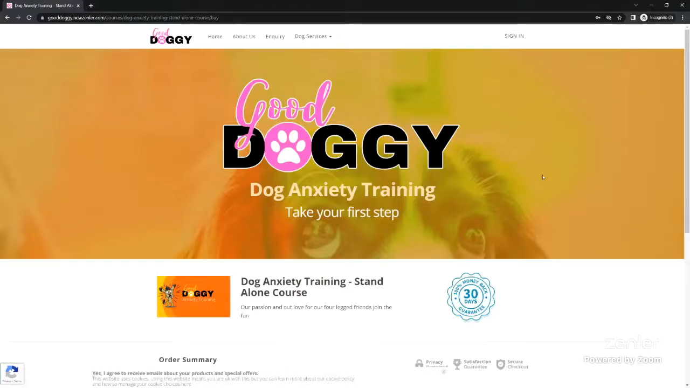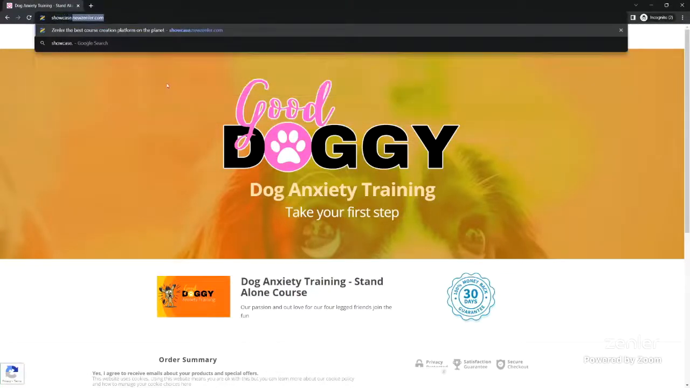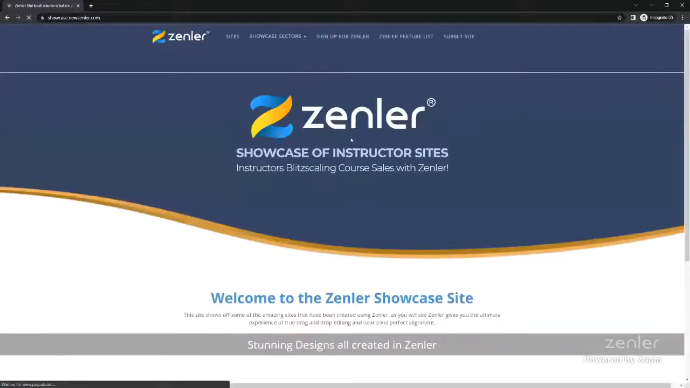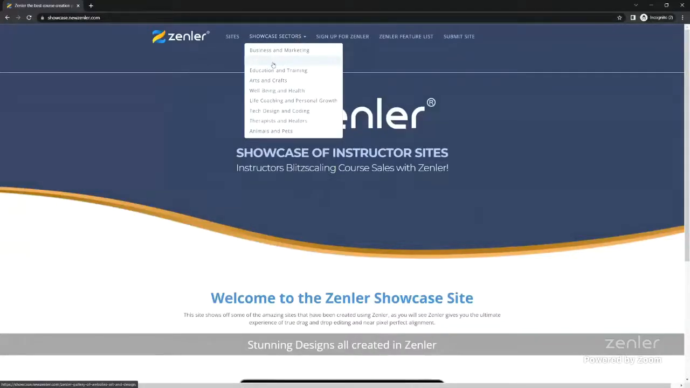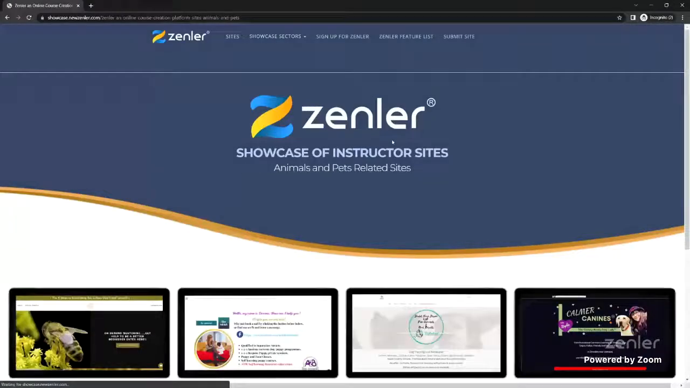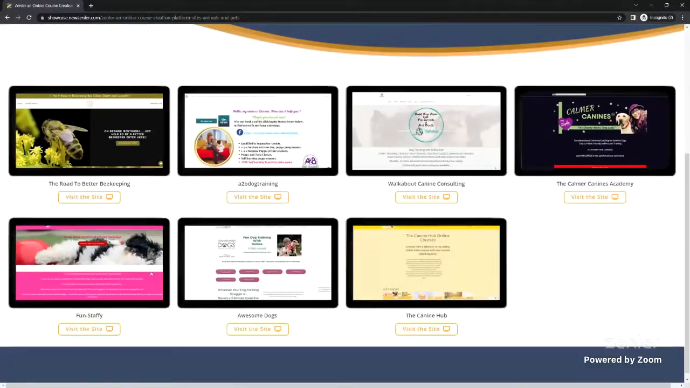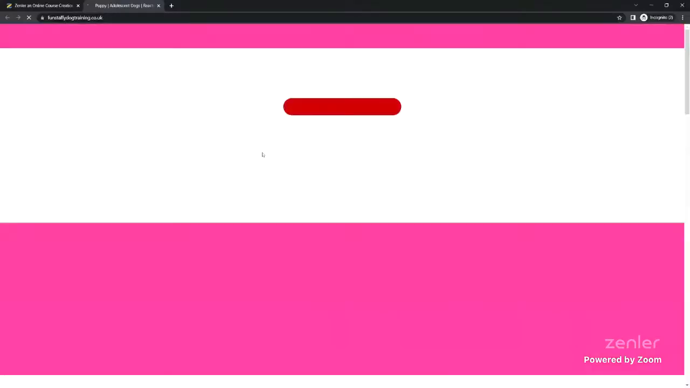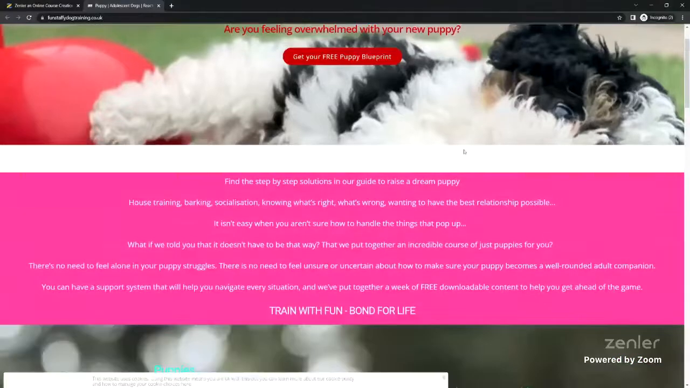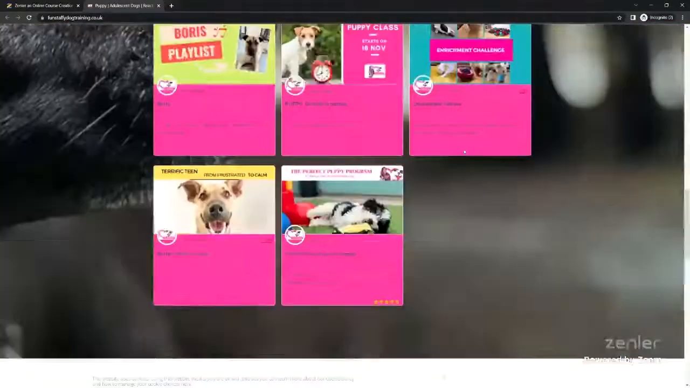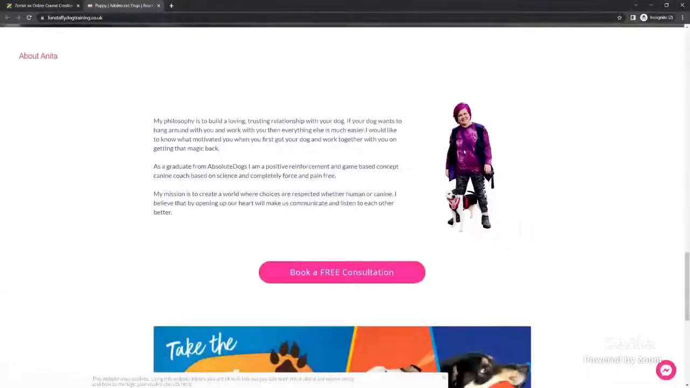You can get the content. There's lots of great sites out there. Definitely check out our showcase site. So if you go to showcase.newzenler.com, you're going to see in here we have loads of sites created by Zenler users. So inside here, if you've got something on animals and pets, you can jump into here and you can see what other people are doing. So you can see how they've done all their sites. You can even click through and see their sites. And these are all Zenler sites. You can see what they've done and how it's working, what's working for you, what's not working for you.